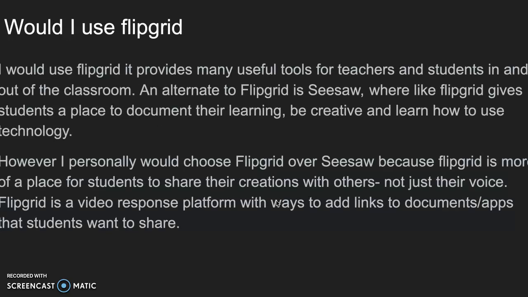Lastly, would I use Flipgrid? I would use Flipgrid. It provides many useful tools for teachers and students in and out of the classroom.